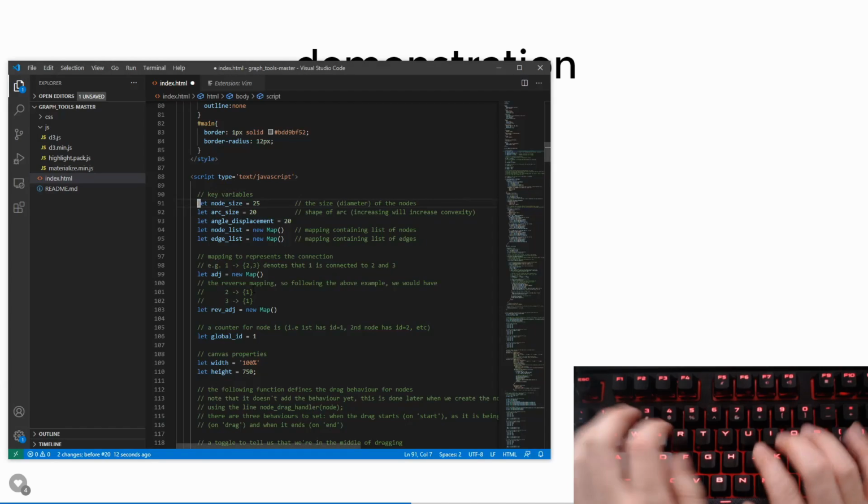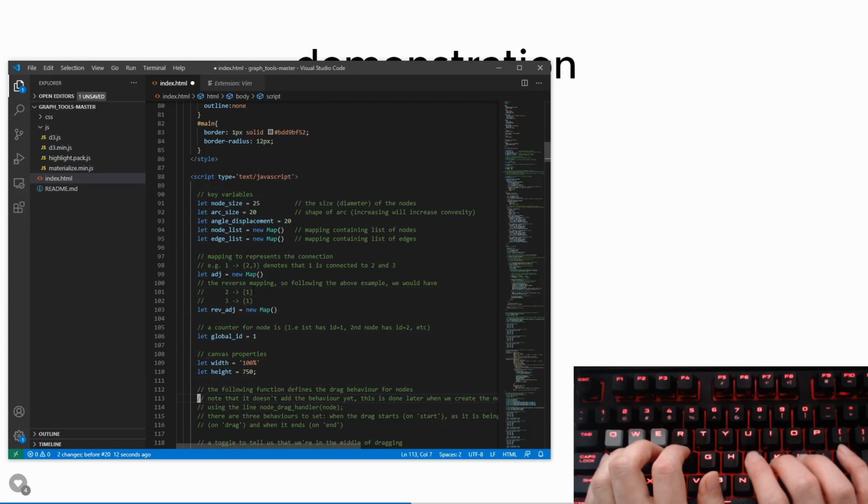So what I mean by that is, I'm in the middle of the line, and I want to delete the rest of the line. I just go D dollar sign.